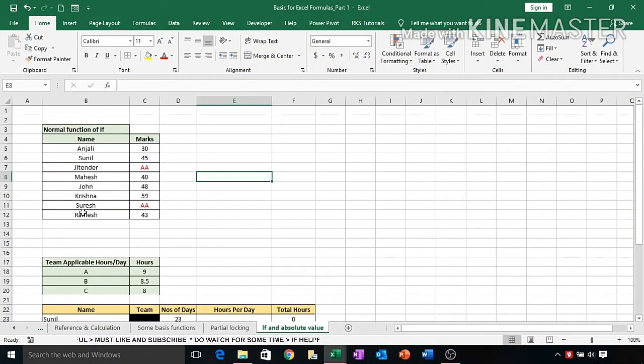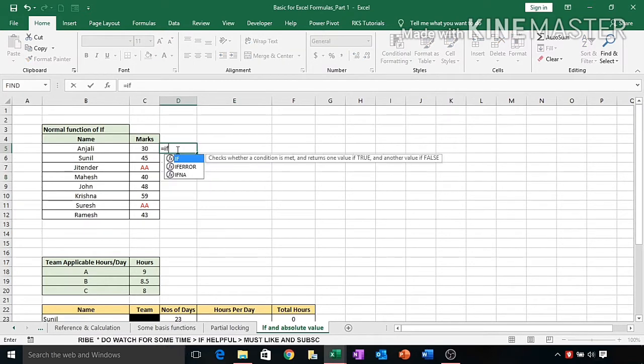Now here we have some students' names with their marks and also the absent sign, and we want to check whether the student is considered pass or fail. The criteria is: if the student scored more than 40 marks, then he would be considered a pass, otherwise fail. For that we are using the IF formula. So let's start. First of all we have to give the logical test, and the logical test is if this number is greater than 40, then pass, else fail.